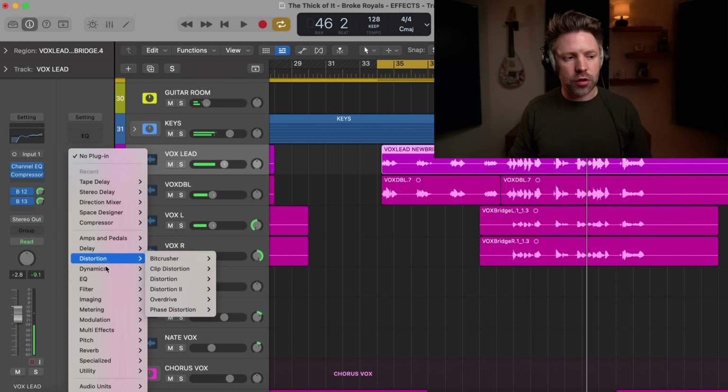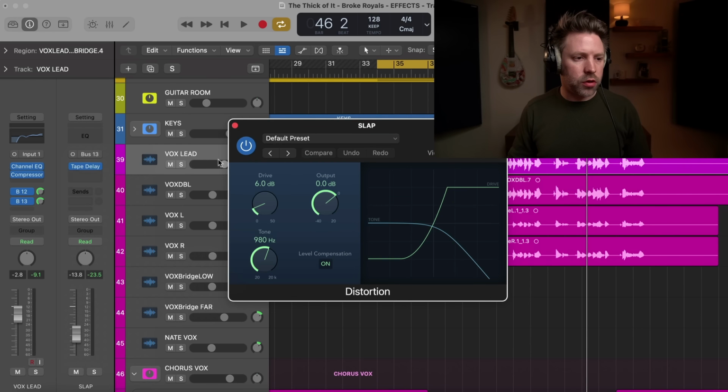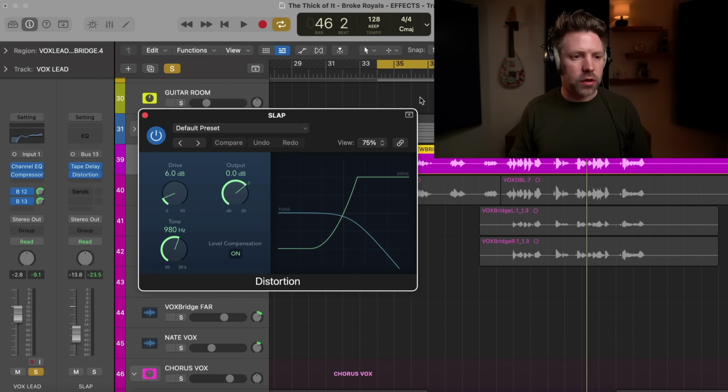And then I'm actually going to distort it a little bit. So we're going to go in here to distortion. And I think just this regular distortion will work for me. Let's listen to this in solo.